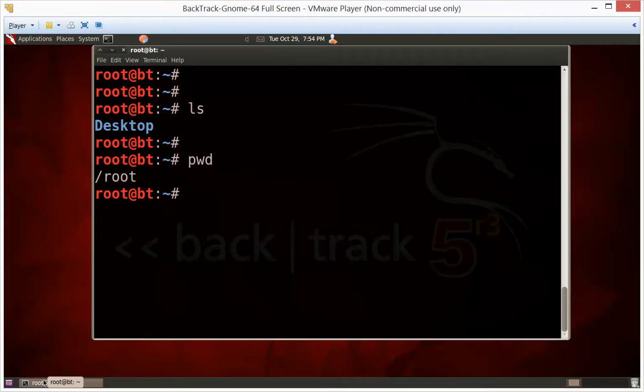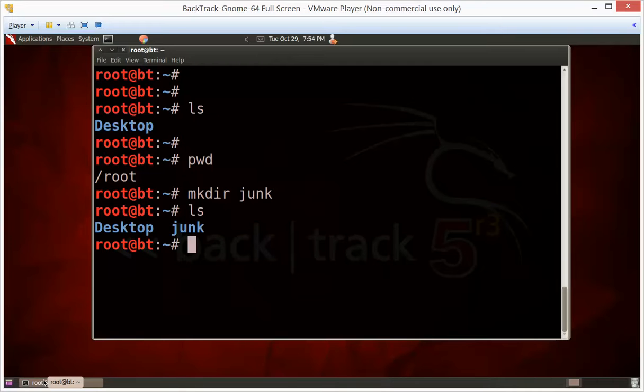One of the things we would like to show you is how to make a directory, and that is mkdir. Let's make a directory called junk. Now if we do an ls, we'll see that there is both Desktop and junk in our current directory. To change directory, we would do a cd junk. Now we are in the junk directory, and if we do an ls, we can see which files are in it.